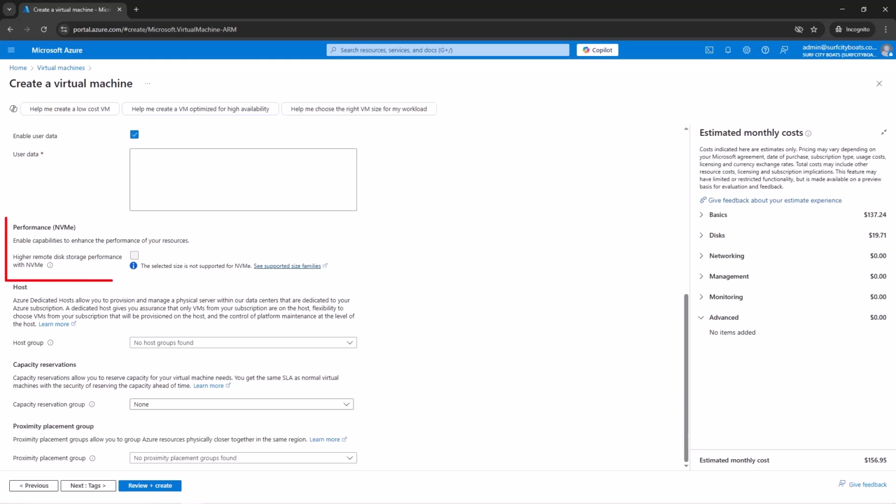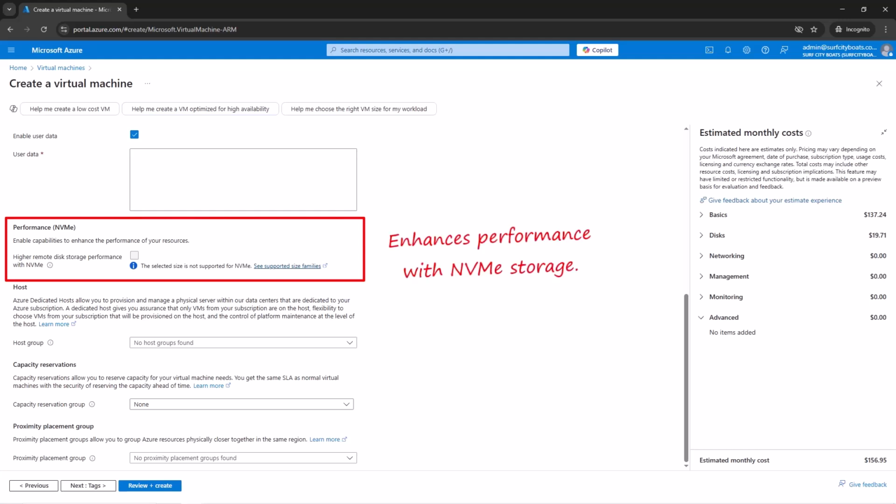Further down, we have performance, where we can enable higher remote disk storage performance for workloads that require fast read and write speeds. For example, if you're running a high-performance SQL database on this VM, enabling NVMe-based storage could drastically improve disk throughput and reduce latency. However, this option only works if the VM size supports NVMe, and if not, Azure will let you know.